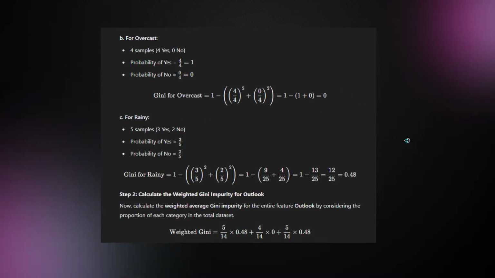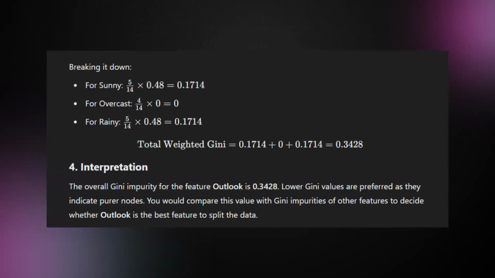So this weighted Gini was the average of all the values that it could have for the outlook feature, right? As you can see, these 3 values add up, and the total weighted Gini was 0.3428. So this was just to calculate the Gini impurity of the feature outlook. I hope you guys were clear, and if you have any questions, it's a very simple explanation.